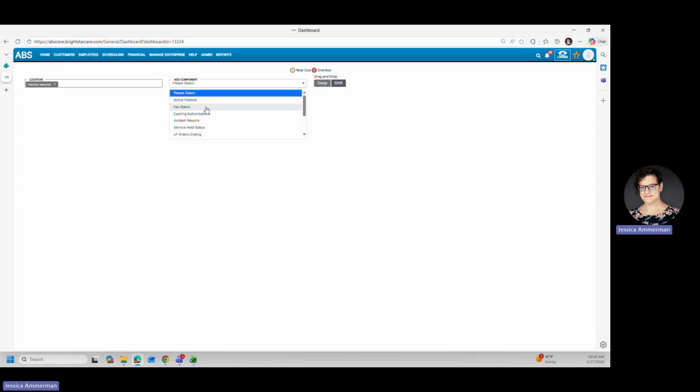Fax status will show a list of the last 50 e-faxes that were sent out via the system. So the system lets you e-fax out notes, plans of care, assessments. And this widget will show whether or not the fax is pending, whether it went through, whether it failed. And there's a link in there you can click. If it failed, it'll take you to the fax management page and you can resend it.